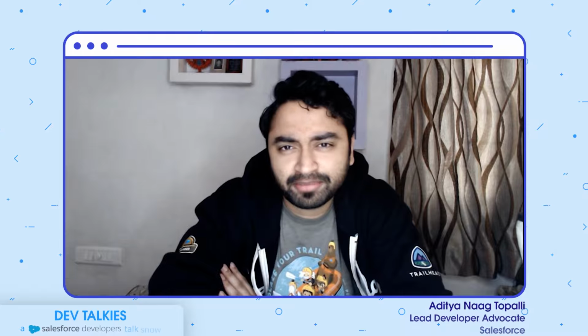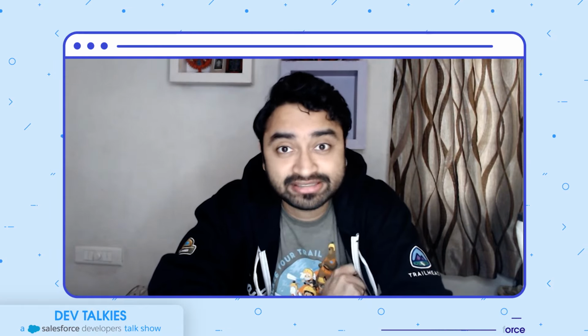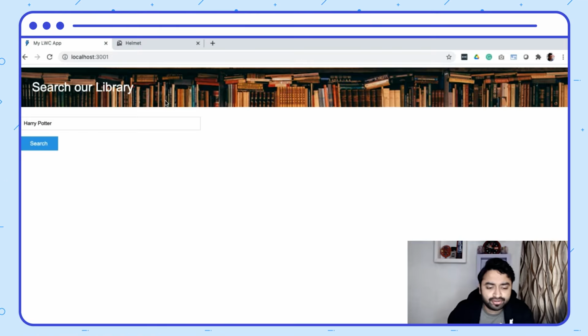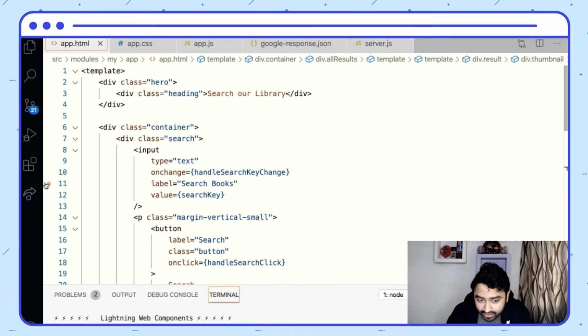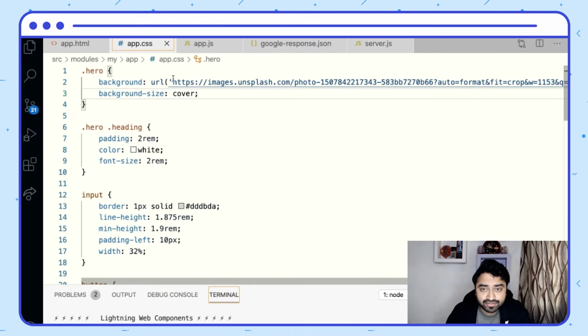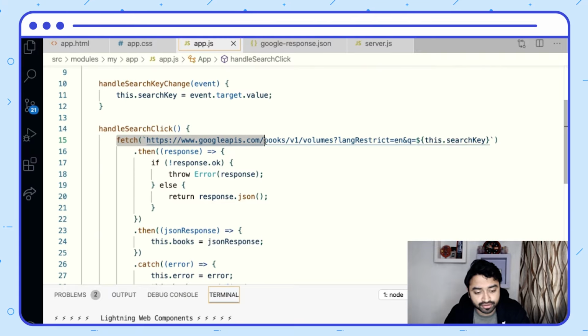Today we are going to be talking about Content Security Policy or CSP in LWC OSS apps. So here I've built an app that lets me search for books, and it has a banner on the top and a search box, and when I click on search it shows me the results, which includes the thumbnail and the title. Now if you look at the code behind it, you can see that I'm using an image from unsplash.com for the banner on top, and I'm using Google APIs to get the list of books.